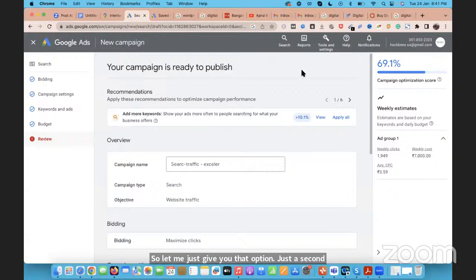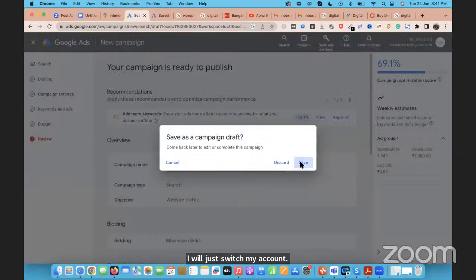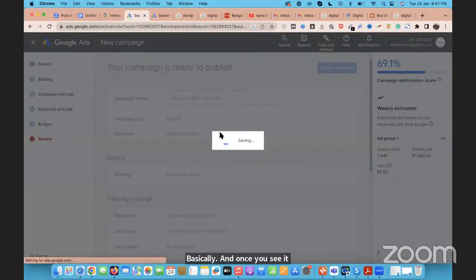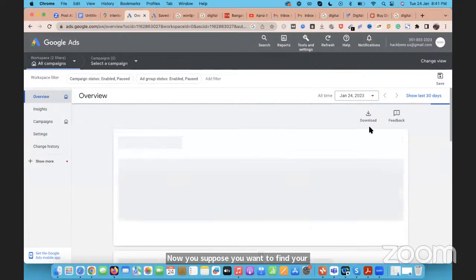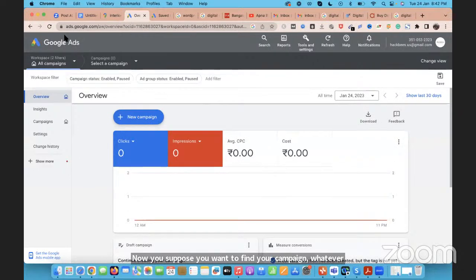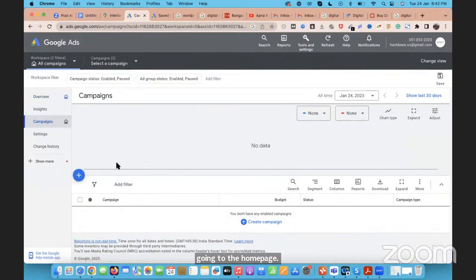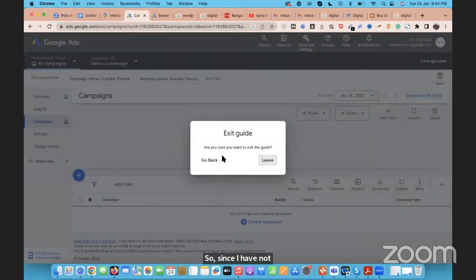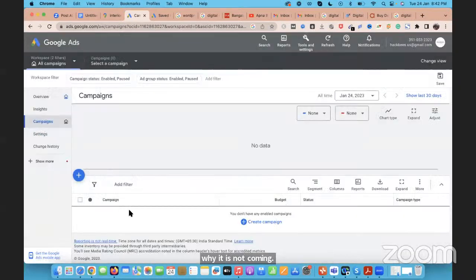Here, basically I will switch my account. Once you save, don't forget to save. After saving, suppose you want to find whatever campaign you have created. Anywhere, if you are confused in Google Ads, guys, just click on Google Ads. You will go to the home page and then you can go to the campaign section and find all the campaigns you have created. Since I have not published that campaign, it is not showing. But in the campaign section, you will get the full campaign list. So always when you have to check whatever campaign you have created, click on Google Ads, come to the home page, then click on campaign, and here you can find all the campaigns. Now let's move ahead. Let me show you, just a second.